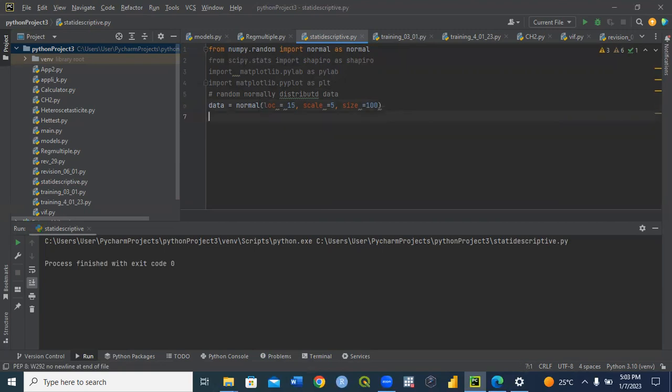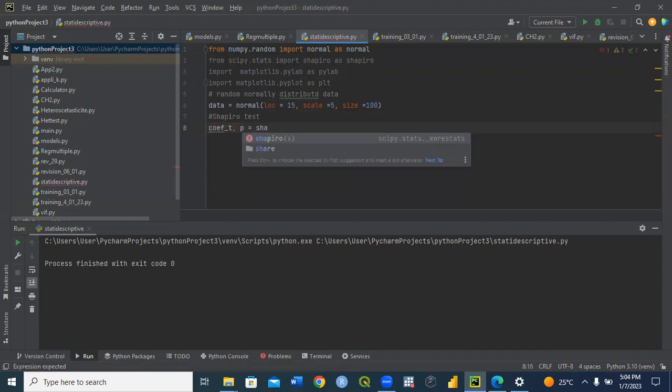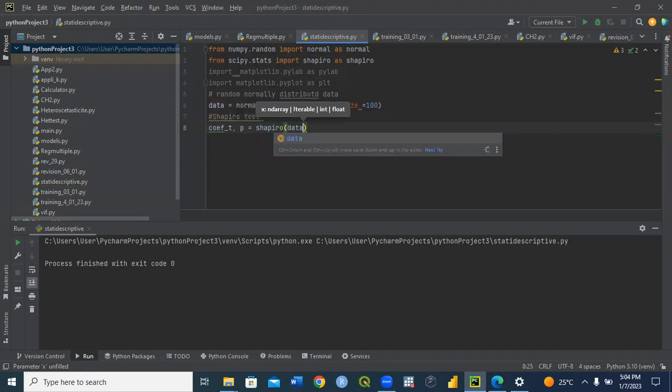And now, since we have it, we can do the Shapiro test. From the Shapiro test, we will get the coefficient of the test, the statistic, and we will also have a p-value, which can allow us to decide. Then we will use Shapiro, and after Shapiro we just put our data, which is generated just above there.